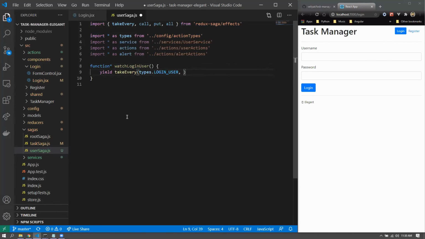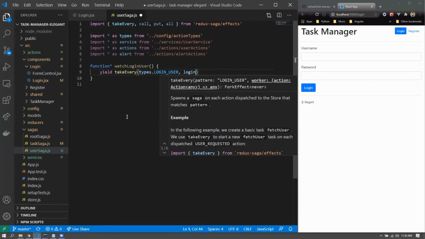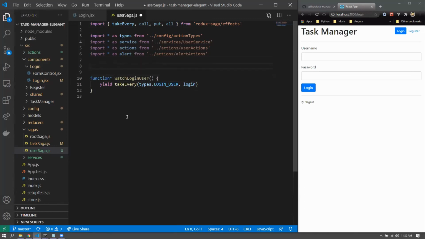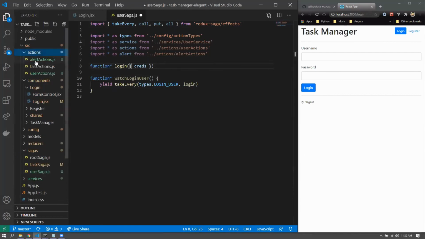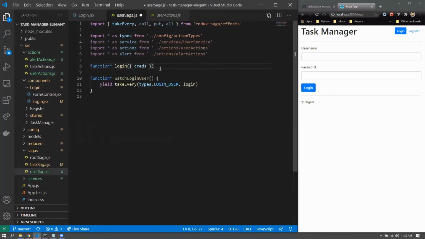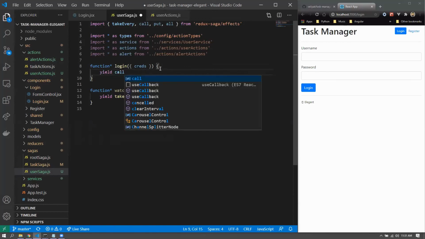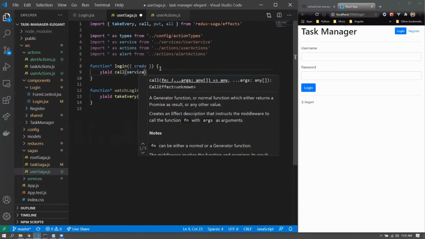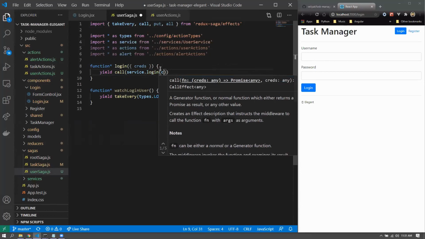And when we have that, we'd go for the login worker itself, and I'll create a worker. And this would get the credentials, because if you think about the login action itself, user action, login action, it has the payload as credentials. I'm taking that payload right here in the worker. Inside the action would be passed inside the worker by default. So here I yield call. I do have service.login with the credentials.